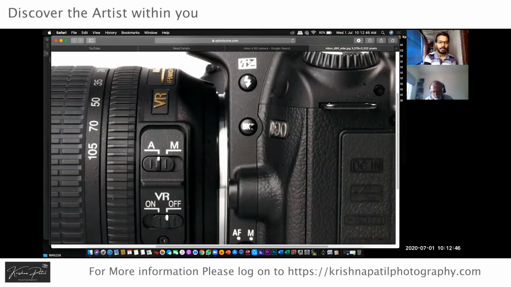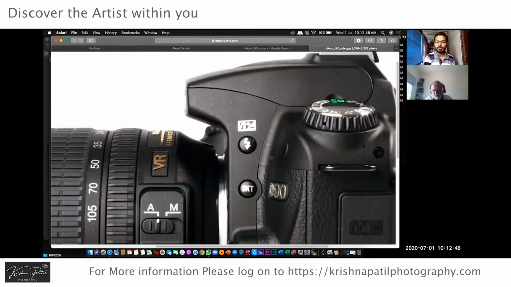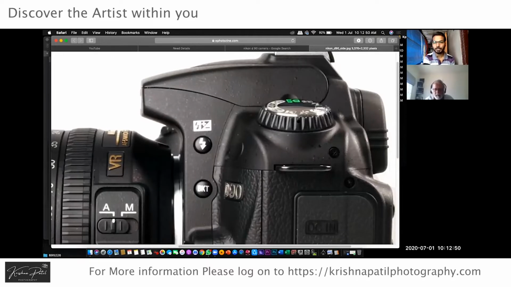Okay. So now we will move ahead with the camera mode. There is a dial on your camera main body. The mode dial has different signs mentioned on it. We will learn each sign, which is called a mode.